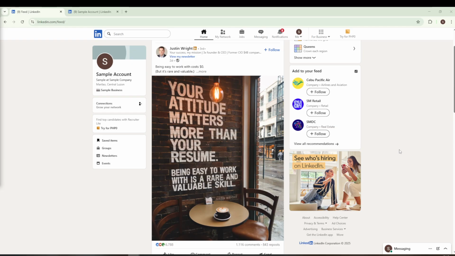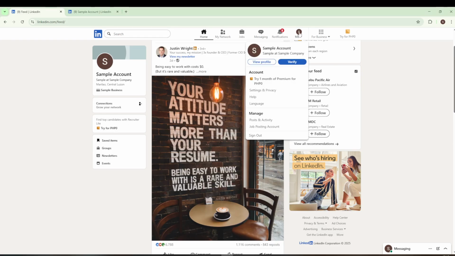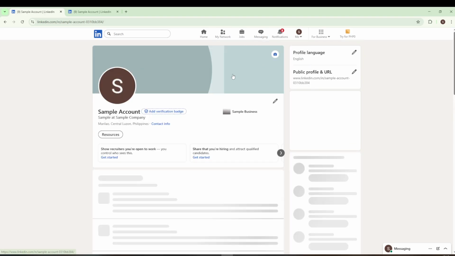First, you'll want to log into your LinkedIn account. Once you're there, you'll see your profile picture icon at the top of the screen. It's labeled Me. Go ahead and click on that. This will bring up a drop-down menu where you'll want to select View Profile. Selecting this option will take you directly to your LinkedIn profile page, where all the magic happens.